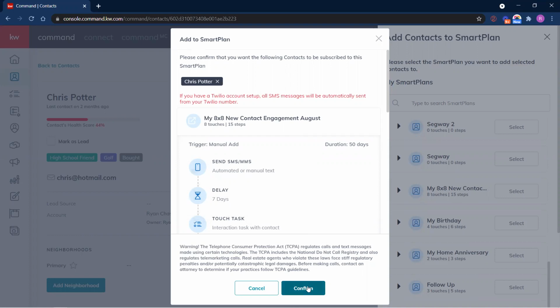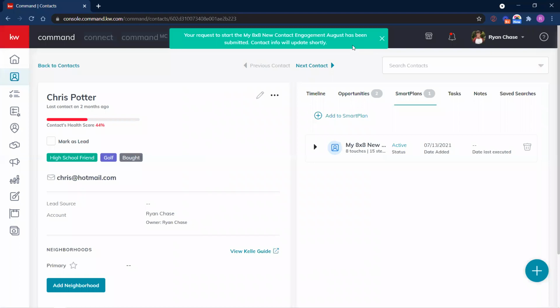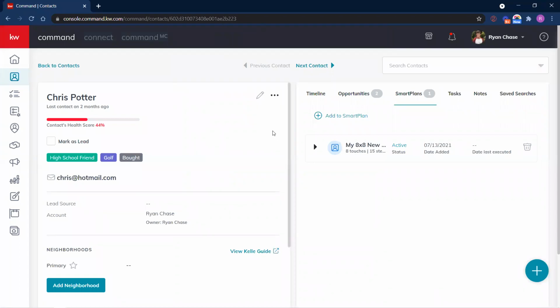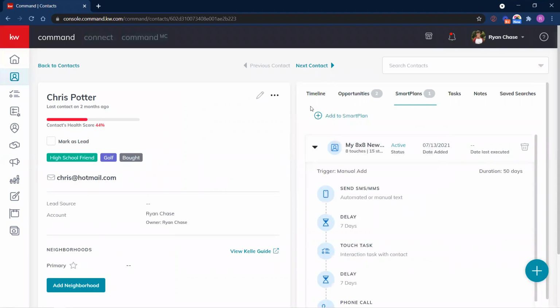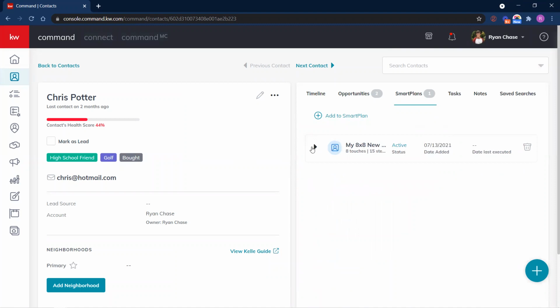Once you've reviewed those guidelines for the Telephone Consumer Protection Act, we're just going to hit confirm. And now you can see that he's been put on that plan. The plan that he's currently on will show up here under his contact card. And you can kind of see where he is, when he was added to it, and what the last thing that happened was there.